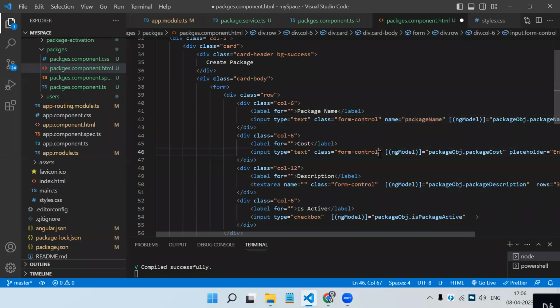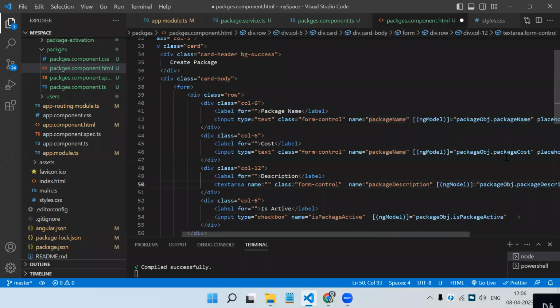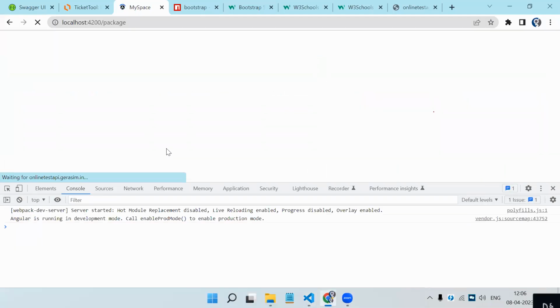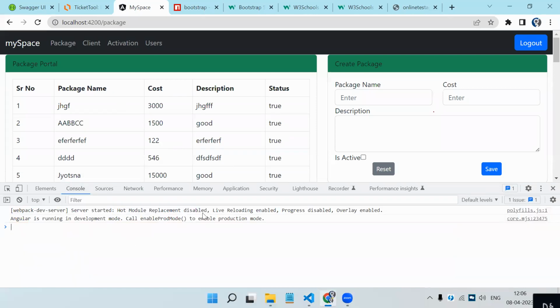So let me just copy paste. The name property is mandatory whenever we have used ngModel inside a form tag. So that was the error. Now if I save, we won't get any error. See, we don't have any error now.